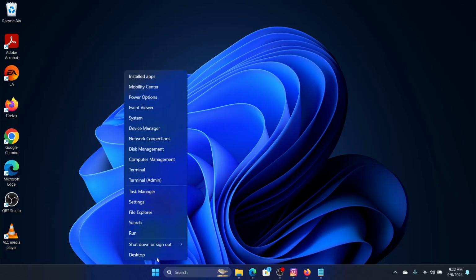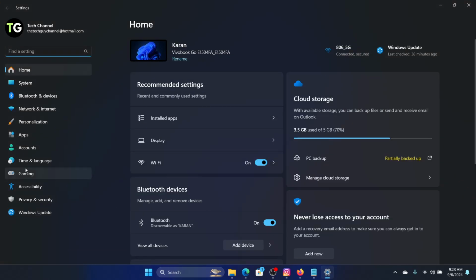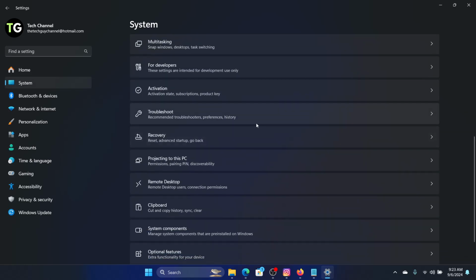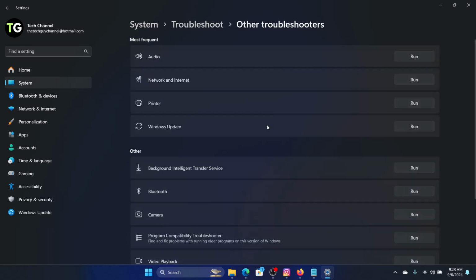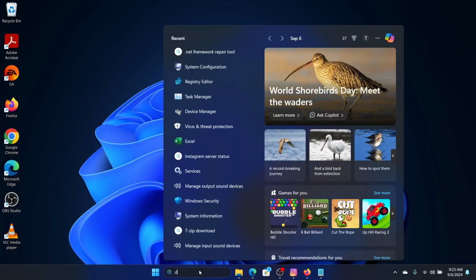So we'll right click on the start button, go to settings, click on system and then scroll down for troubleshoot, and then go to other troubleshooters and then we will click on the run button corresponding to the Windows Update Troubleshooter.